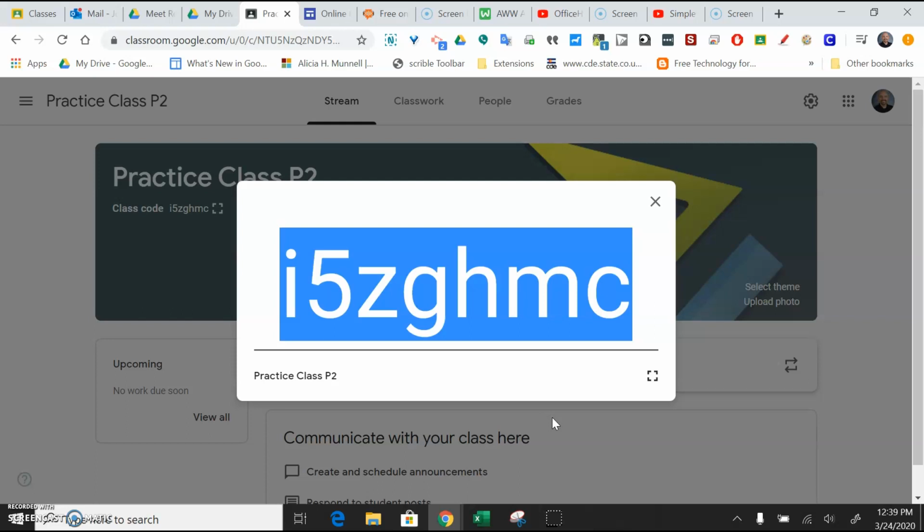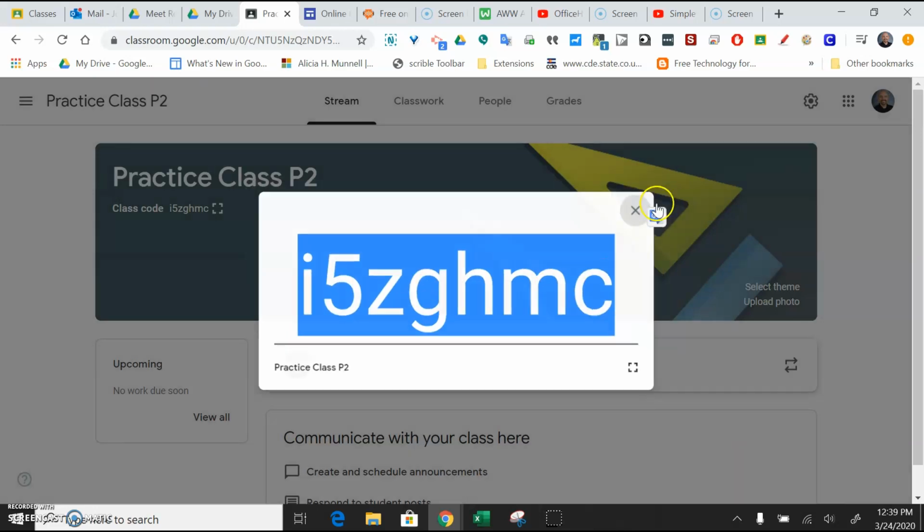And so I would do that early on in this first week of the quarter. And so you'll just tell them to go to classroom.google.com and to join with this code, and all of the students will already be familiar with this because they've been using it for so long, and that will then put them into your class. So I'll go ahead and close that up.